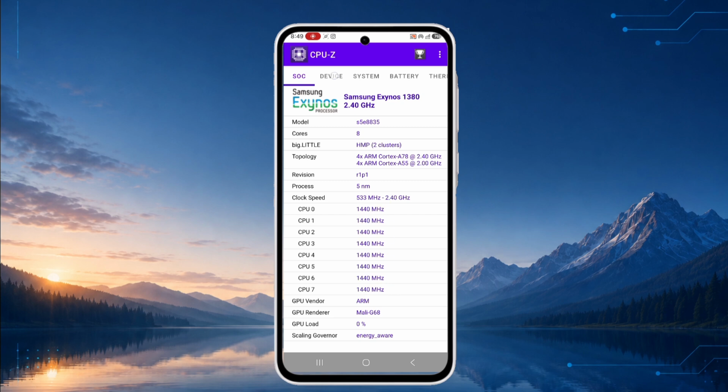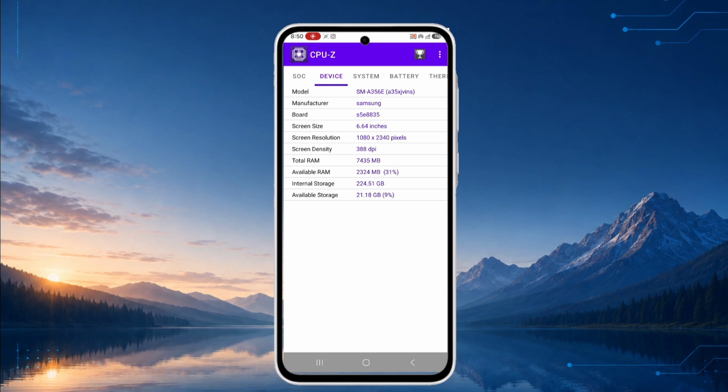Next, open the device tab. Here you will find your phone model, manufacturer, Android version, screen resolution, RAM and storage details. It's a quick way to check your device specifications.